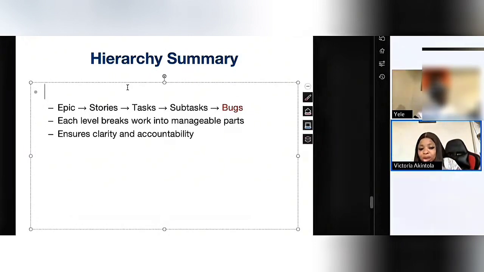Okay, each level breaks down into manageable parts. Every level has a way of breaking them down, right? You are breaking all these levels down. Your epic, you're already breaking it down into different stories, right? All your stories have different tasks. Each story is a work that needs to be completed. For you to complete a story, you need to have some tasks that need to be done. Does that make sense? Yes.